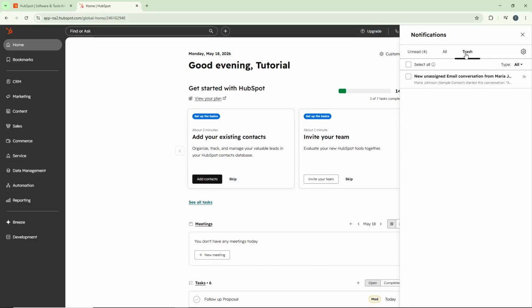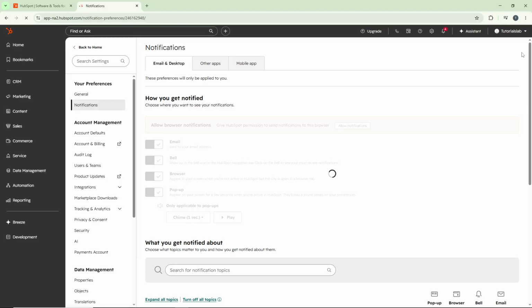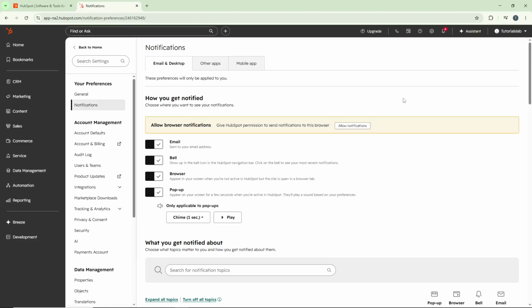To customize how you receive notifications in HubSpot, look for the gear icon within the notifications panel and click on it. This will take you to the notification settings page where you can configure everything according to your preferences.